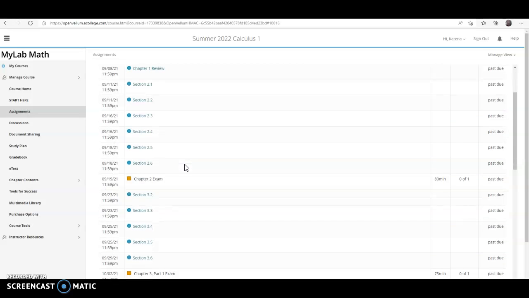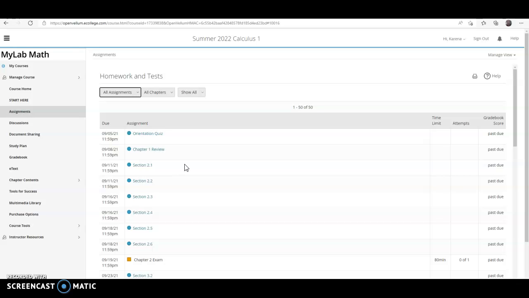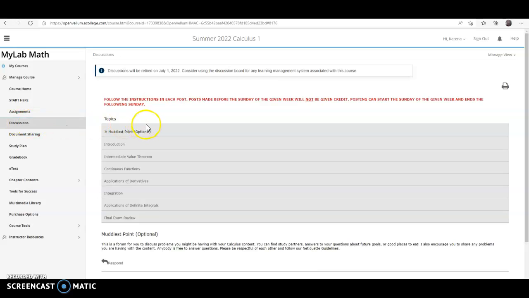So if you miss an exam, I do not give makeups, but for your homework, you'll get 2% taken off each day it's late. And then we will also have discussion forums. These are required, so make sure that you read the requirements. So when we look at these discussions, we will look at seeing the benefit of calculus.